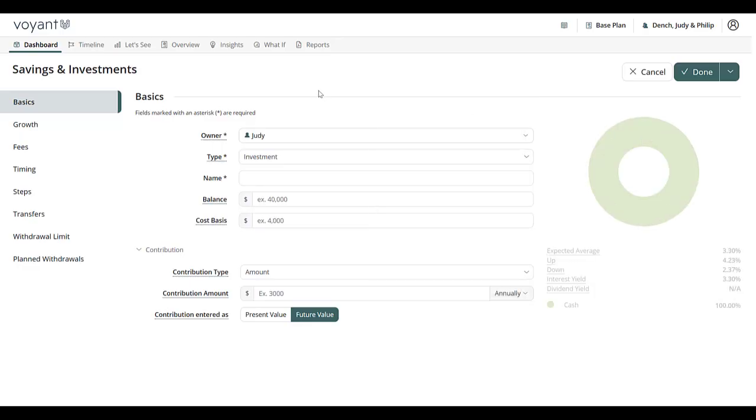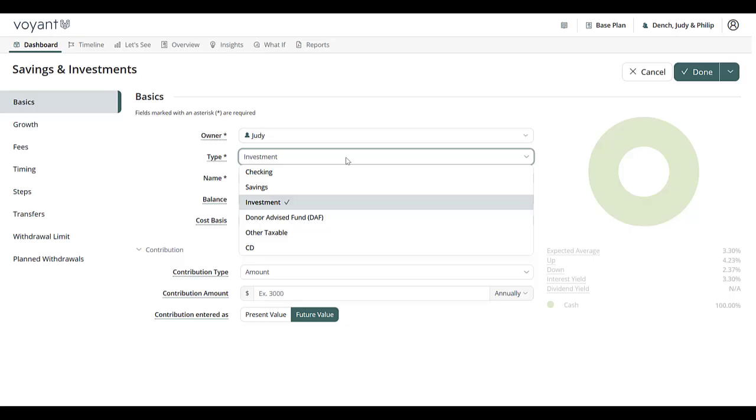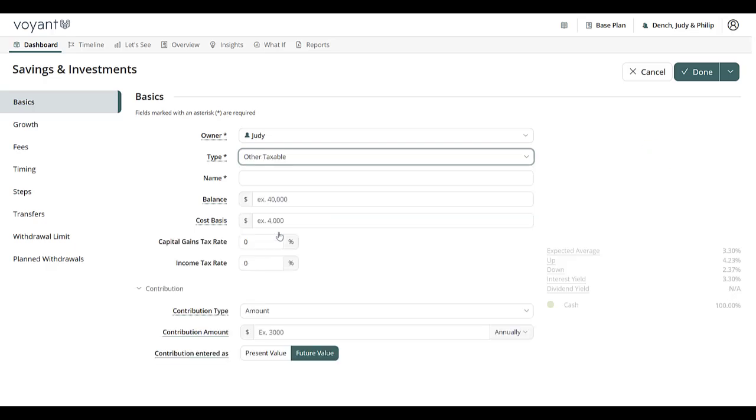So we're going to go to Savings and Investments, and under Type, you'll see several different options. We've got investment, that would be something like a brokerage account or a donor advised fund, a DAF. We also have this option called Other Taxable.